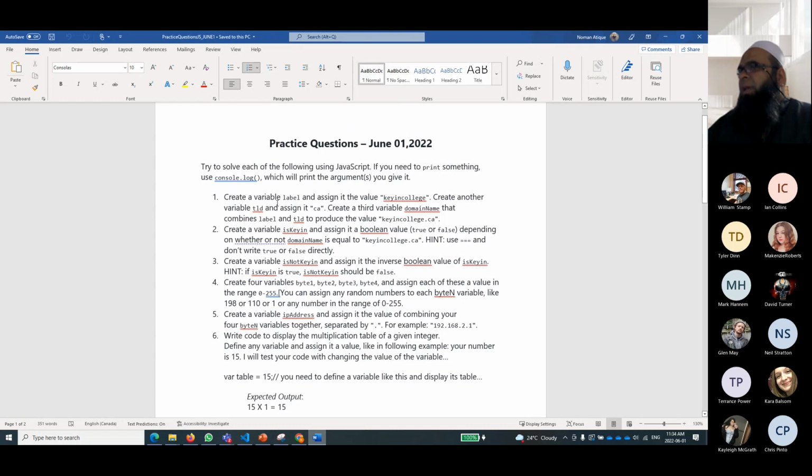Let's discuss quickly. Create a variable label and assign it the value keen college. Create another variable TLD, top level domain, and assign it CA. Create a third variable domain name that combines label and TLD to produce the value keen college.ca. I hope you understand. Every question will be asking you to have quite different practice. So maybe here we are asking for concatenation. Here maybe I'm asking to use backticks as well, whatever.